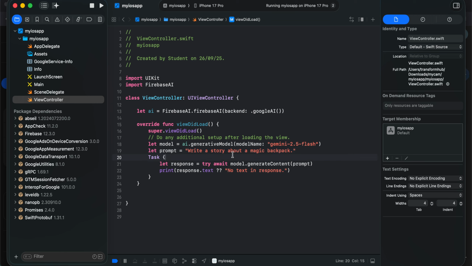Then you just have to do try await model.generateContent and pass your prompt over here, and whatever response you get, we are just printing that response. So yeah, that's all there is to it.